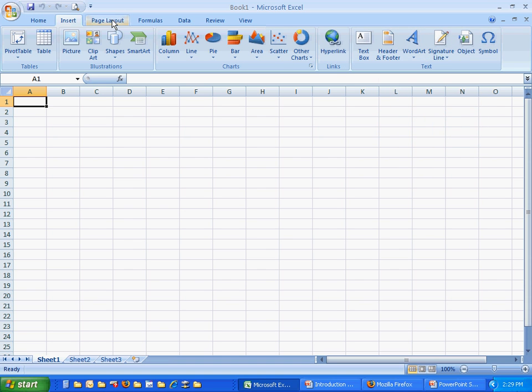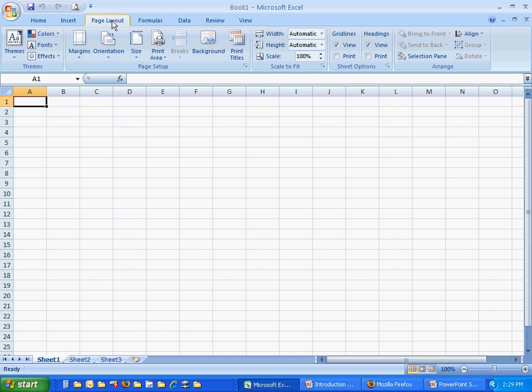And the Page Layout tab, click on that. It has options for setting up your page, giving it different themes, scaling it, some different sheet options, and also some arrangements so that you can look at your page in different ways.